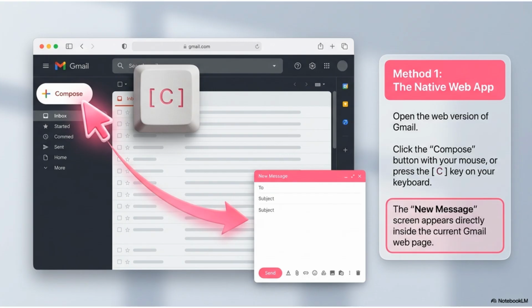Method 1. The native web app. Method 1 is the standard way most people use. Once you've opened Gmail in your browser, you can click the Compose button with your mouse, or simply press the C key on your keyboard. By default, the new message screen appears as a small window directly inside your current Gmail page, which is great for multitasking within your inbox.